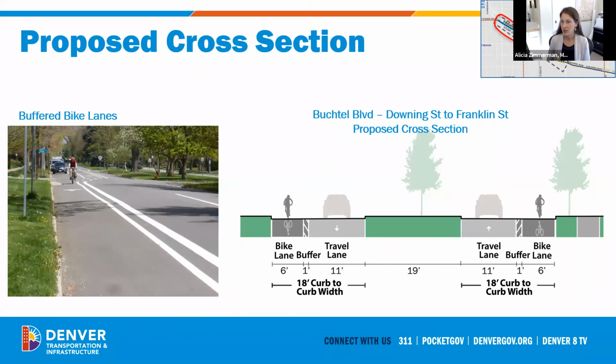The proposed cross section between Downing and Franklin, you can see the little key plan in the upper right corner if you're confused about where we are. So Downing to Franklin is shown as basically installing a buffer. We know that sections of this already have a bike lane. So the travel lane is actually narrowed down to 11 feet, which is not all that narrow. That's about standard for a travel lane in the City and County of Denver.